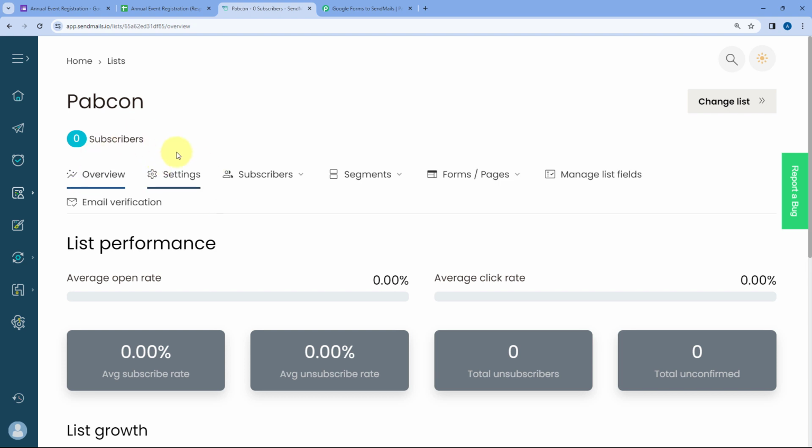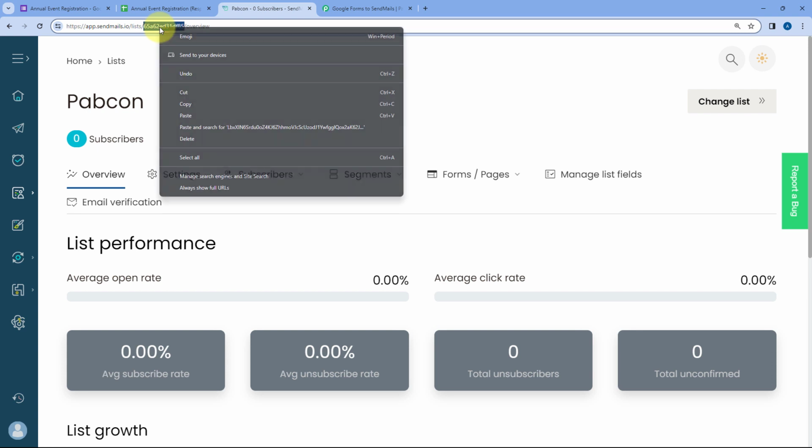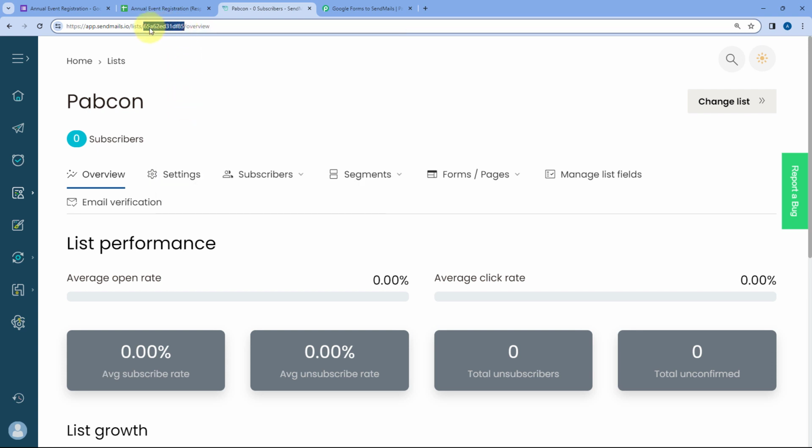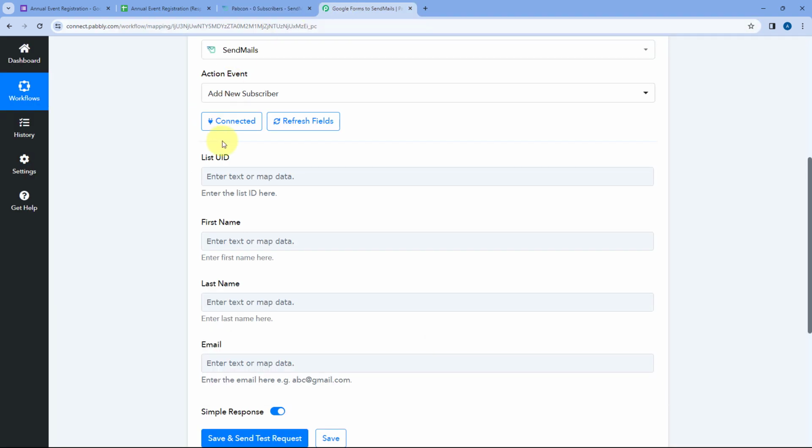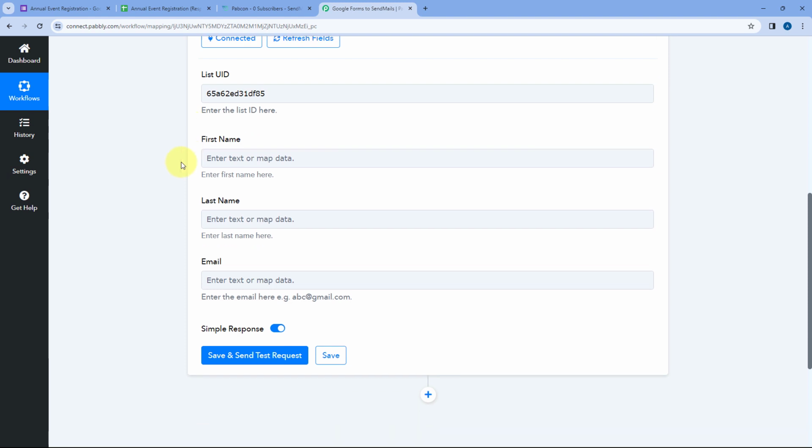So we just have to open this list, and after opening this list, here in the URL section, you will find the list ID. So in the URL after list slash and before slash overview, you can see this unique ID, this combination of numbers and text alphabets. This is the unique list ID of the subscriber list. Just copy this list ID from here, from the URL section, and then paste it over here in this list UID field. After entering the list UID, here it is asking us first name, last name, and email of the new subscriber which we want to create.